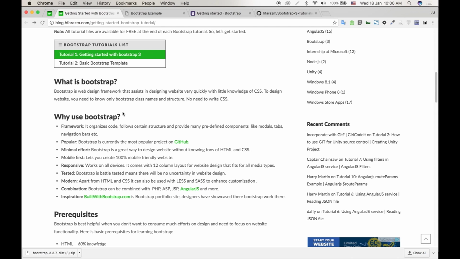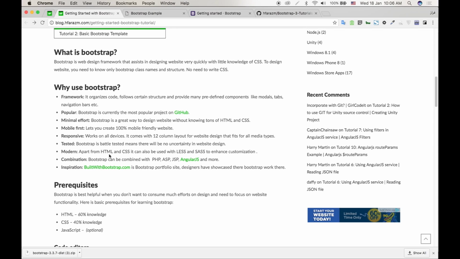Let's talk about why use Bootstrap. Bootstrap is very popular and it is mobile friendly as you have seen just now and it is tested. That means it will have no errors in it. Plus you can use it with backend languages like PHP, ASP, etc.